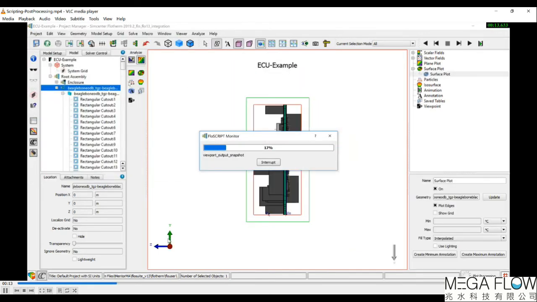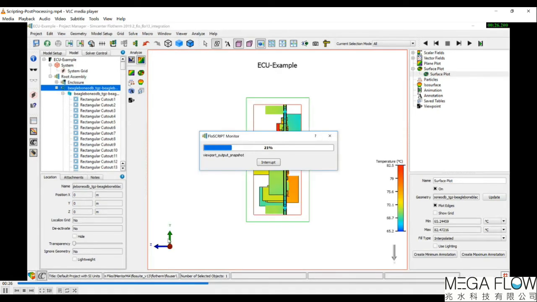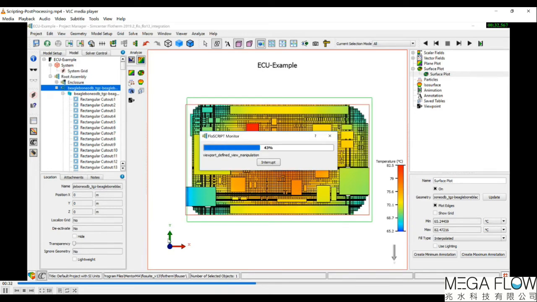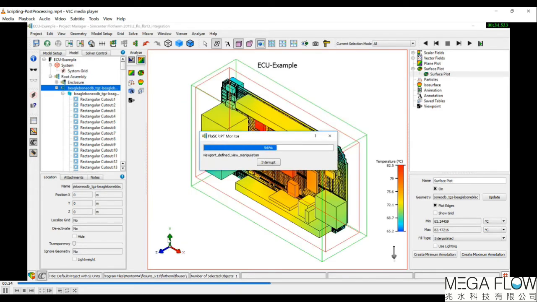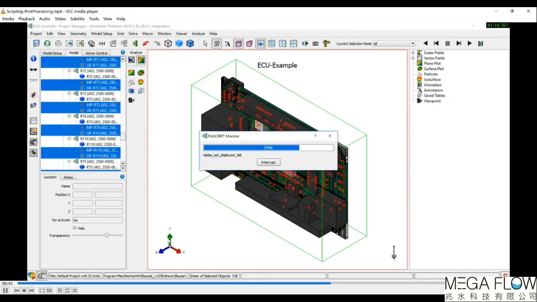And the first thing it will do would be to create a surface temperature plot of the entire printed circuit board and components, which is occurring now. Then it will change the view orientation to look down the X, Y, and Z axis, and I believe an isometric view as well. And each time it changes the view, it will export an image file to disk. So the same surface plot from different viewing angles, and all written to disk, ready for inclusion into a report.